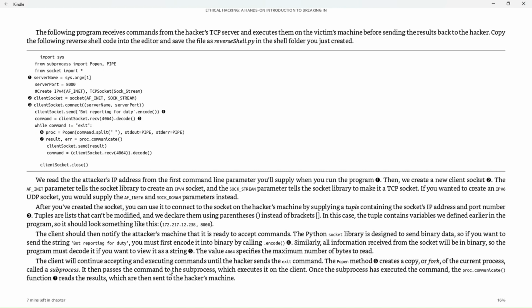The client will continue accepting and executing commands until the hacker sends the exit command. Popen, command.split. The Popen method, 6, creates a copy or fork of the current process called a subprocess. It then passes the commands to the subprocess, which executes them on the client. Once the subprocess has executed the command, the proc.communicate function reads the results, which are then sent to the hacker's machine.